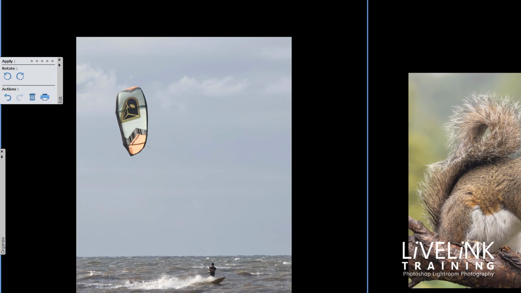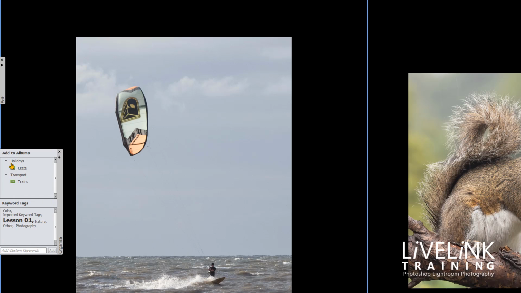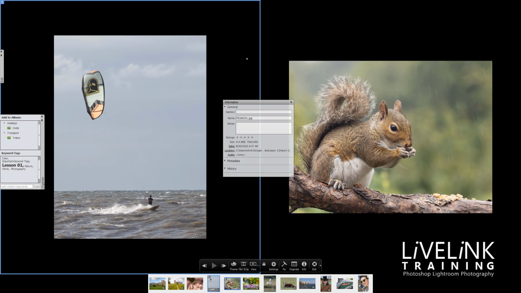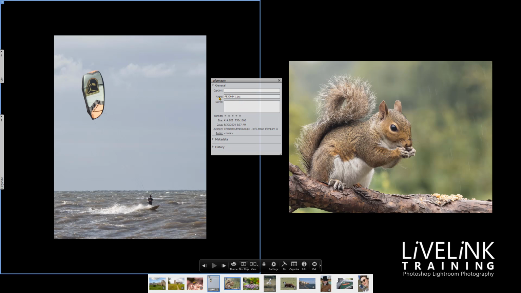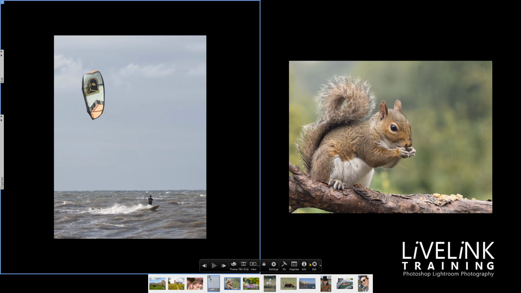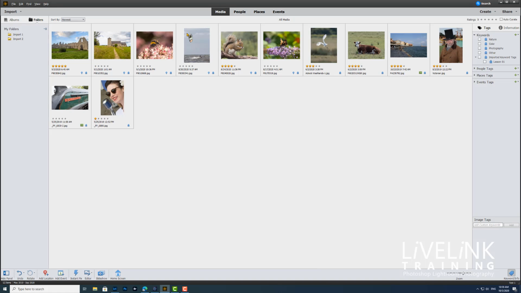And then we've got fix, which is anything that I want to apply up here, star rating, rotation, etc, etc. And we've got organise. Do I want to add any of these to albums, and do I want to add any keyword tags? And then we've got info where we can add information about the image, the caption, we can change the file name, we can add notes, and we've got metadata, and we've got some history. And then finally we've got the exit button. So I click on exit and I'm back to my media view.